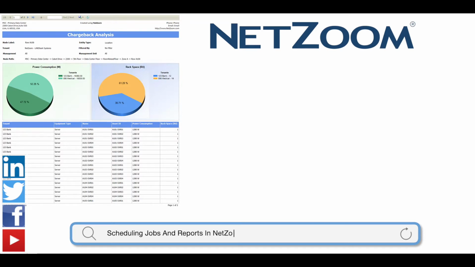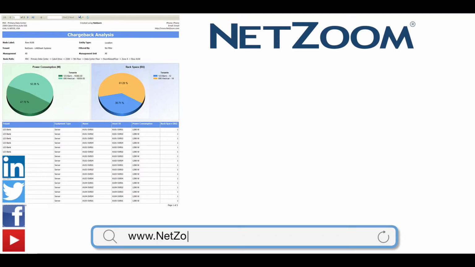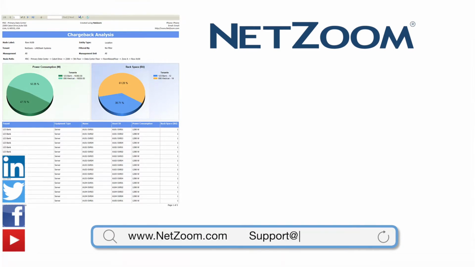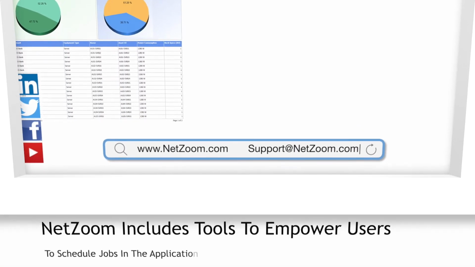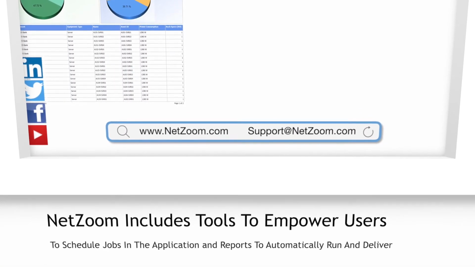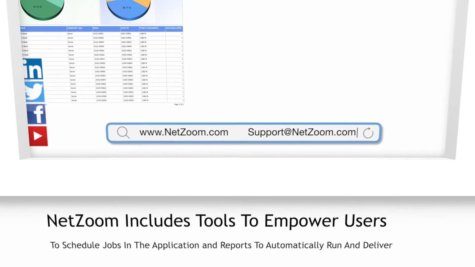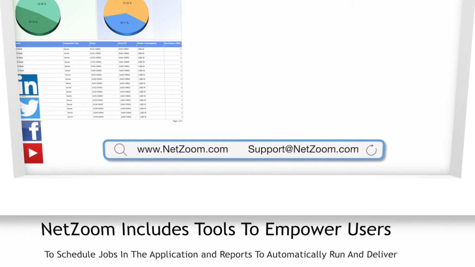Oftentimes, DCIM users will want to automate routine application maintenance jobs, such as database maintenance and data warehousing, as well as inventory and data center reports that are regularly run. NetZoom includes tools that empower users to schedule jobs in the application and reports to automatically run and, in the case of reporting, be delivered to specific users.